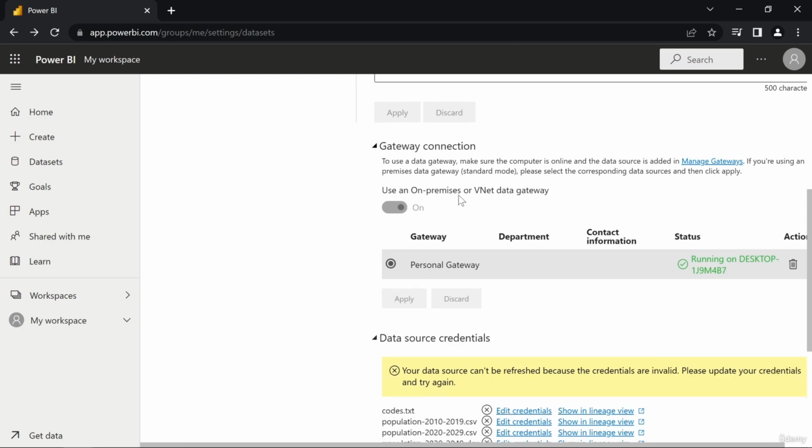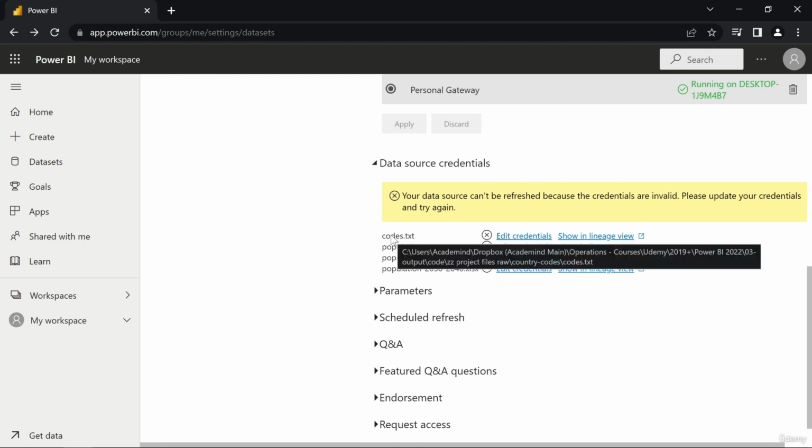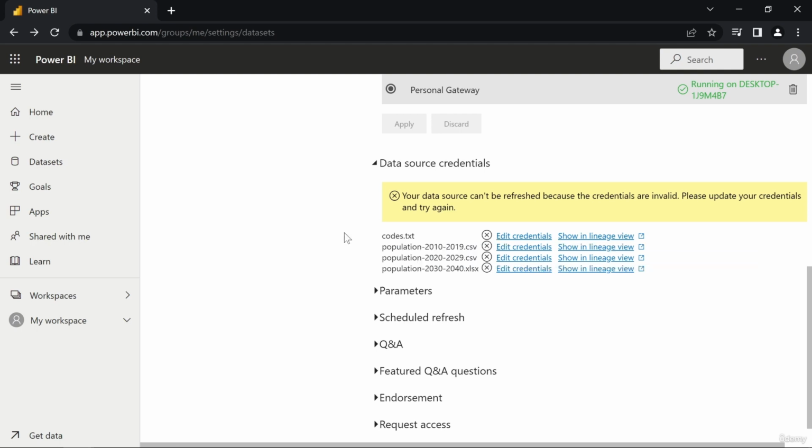Nevertheless, we see that the gateway is running, but down here, we again get some kind of a warning. This can be easily fixed. We'll do this in a few seconds, but one important note at this stage. If we hover over this corresponding file, you see the location of the source file I want to establish the connection to on my machine.